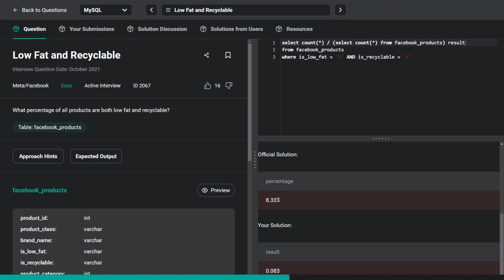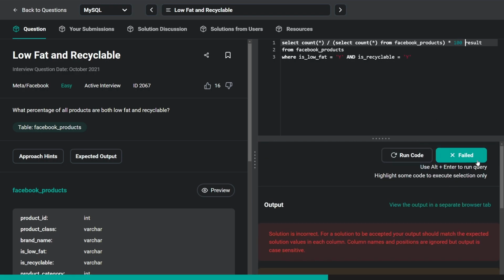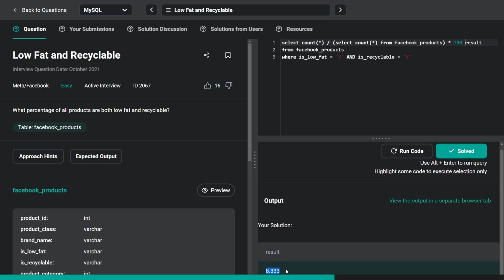And it is wrong because they multiply by 100. Our result is 0.083, which is 8.3%, but they multiply by 100. So we have to multiply by 100 here. I actually do not recommend you to do this, because you're altering the final result this way, it's not the same thing anymore. You only want to alter the format, not the actual value.